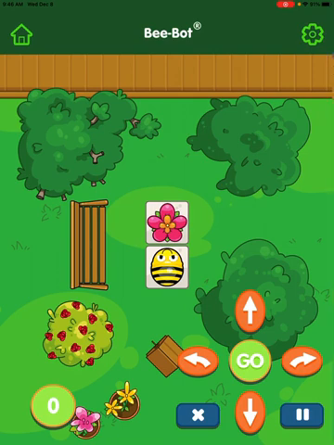In order to control Beebot, there are 4 different buttons at the bottom. They're orange and they give you a direction. There's a forward, left, right, and down, or back. There's also 2 blue buttons. There's a clear button on the left that looks like an X and a pause button on the right. We won't be using the pause button today.